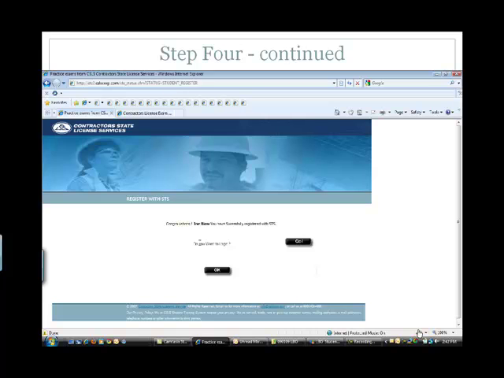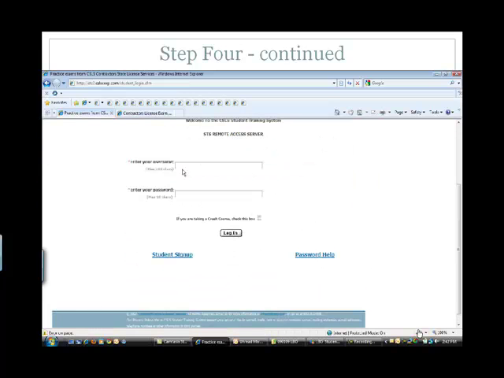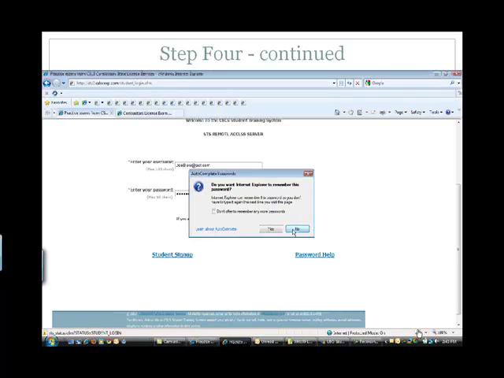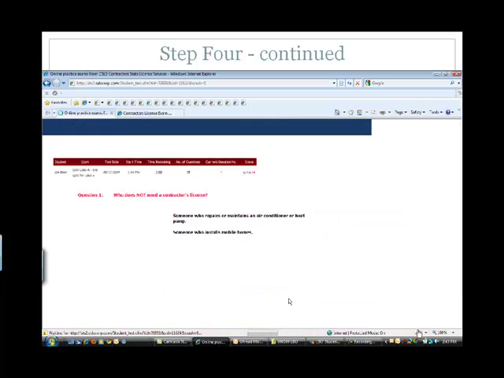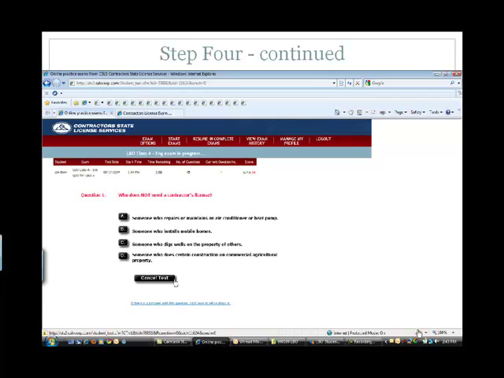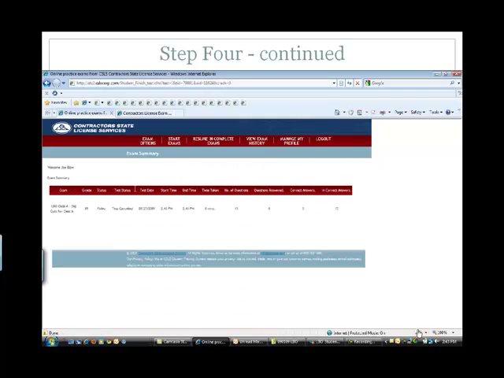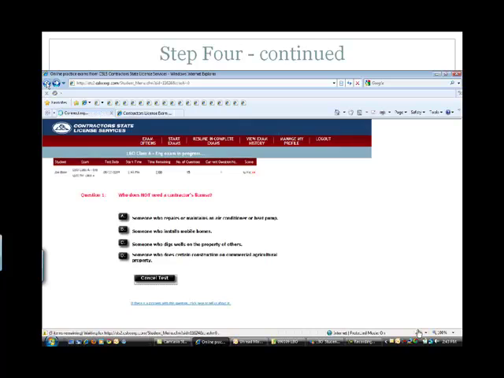Now don't go to the bottom there and hit OK, because that will take you out of the quiz site. Go to Go, and then you'll go directly to the quiz site. You'll enter your username, Joe Blow, at AOL.com. Enter your password, hit login, and boom, you're at the quiz menu. So you'll go to the LBO class quizzes, whether it's A, B, C, or D, depending on which class you're taking, and go in and take your quiz.